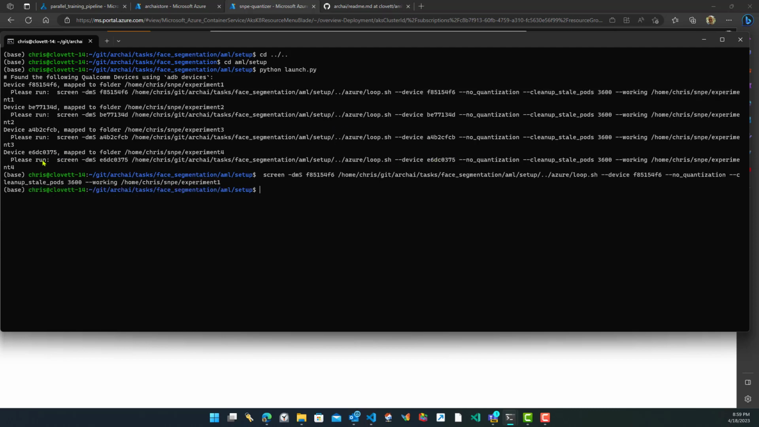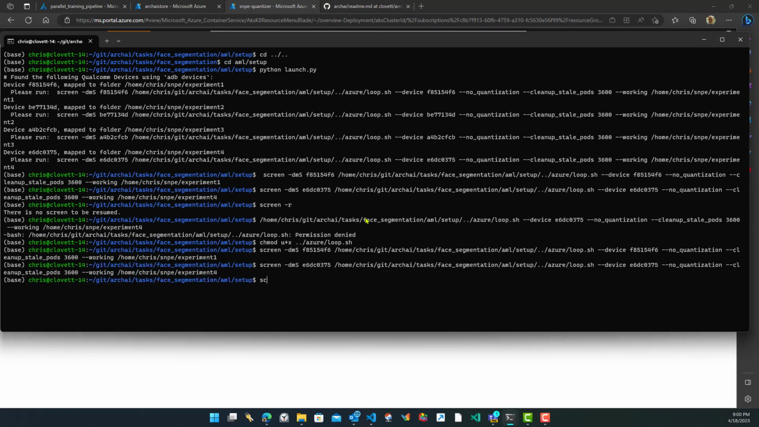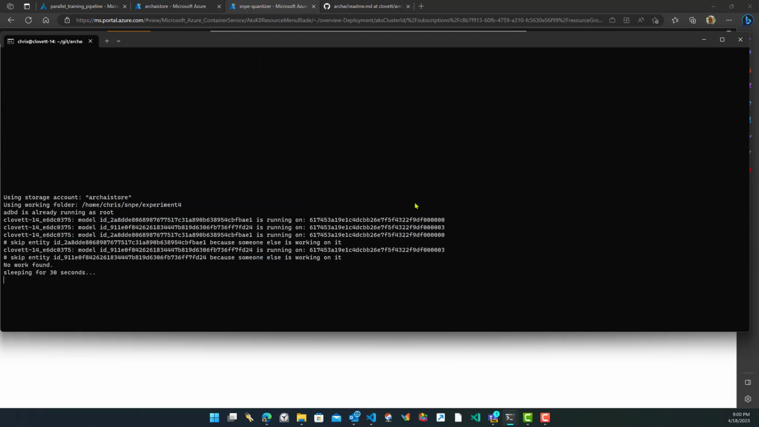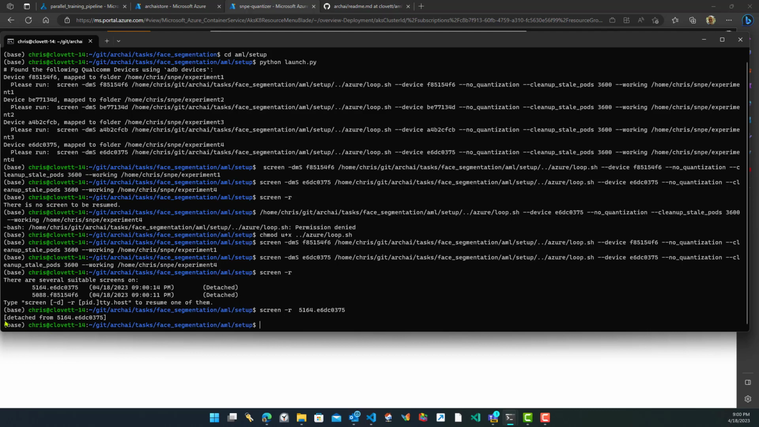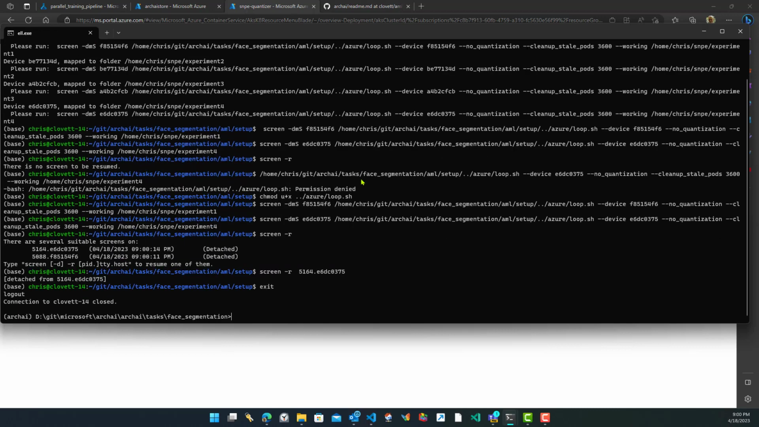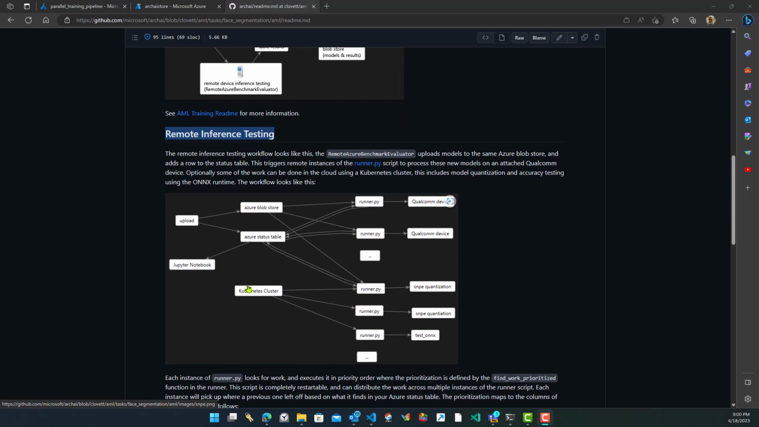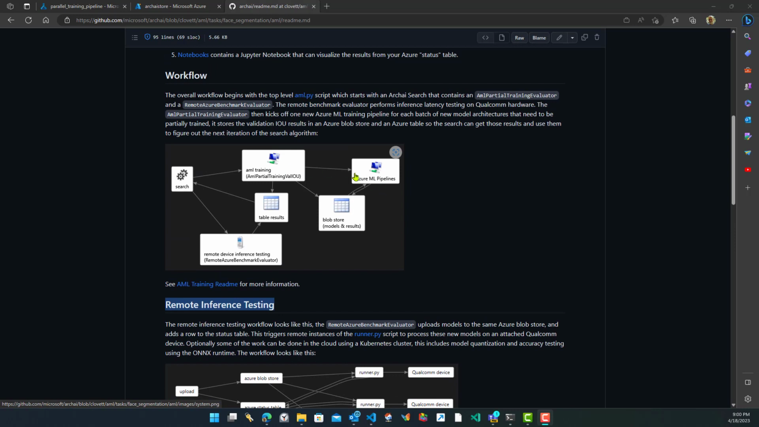I'm also going to set up this one. You may need to make that shell script executable. And now they're both running, and we should see this here waiting in an idle loop for inference testing work to be done. Control AD will detach that remote screen. Remote screen is handy because if I exit this SSH connection, it will keep running in the background. So that's how to set up this remote inference testing, and I've shown you how to set up the Kubernetes cluster for quantization. We already have the AML workspace set up for running the partial training pipelines, and everything is good to go.